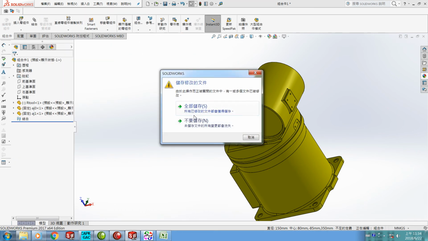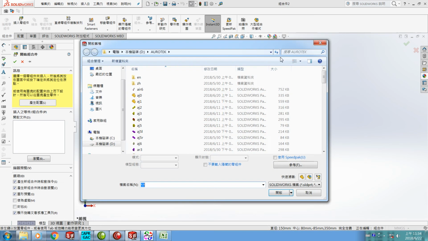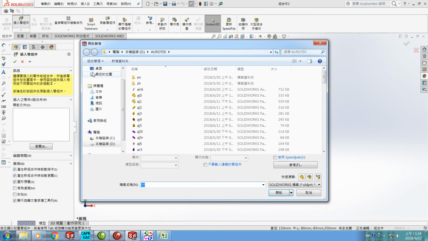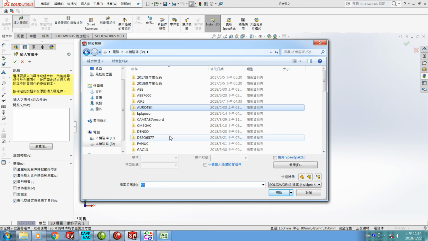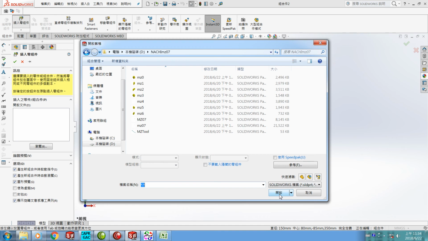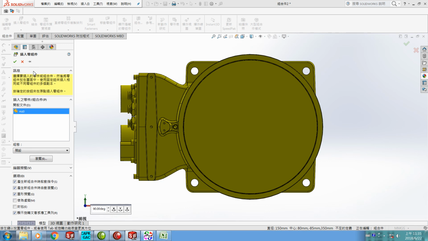Close the file, no saving, and open a vacant assembly file, and insert from D, NACHI MZ07, and open it with the correct folder and start it from the foundation MZ0. Open it at its original position.